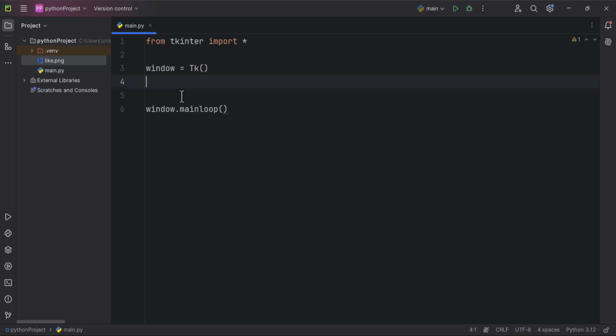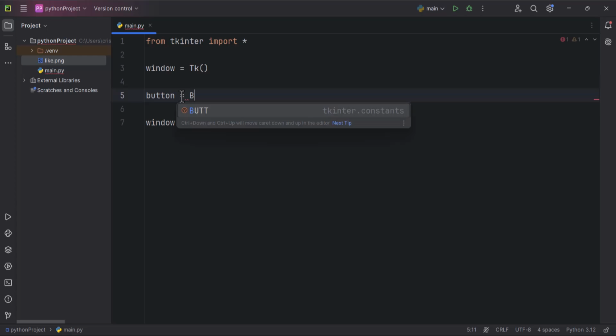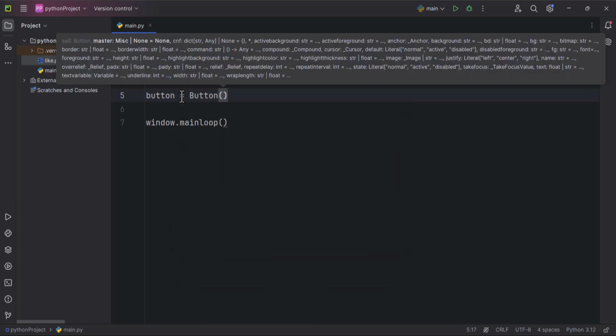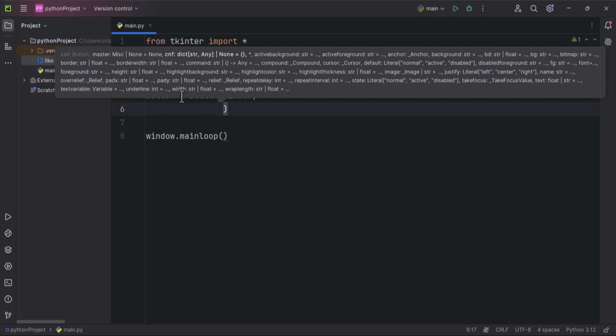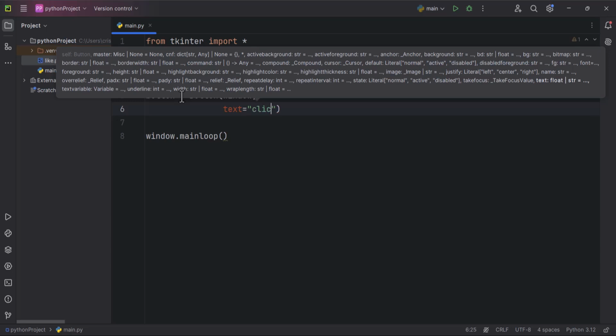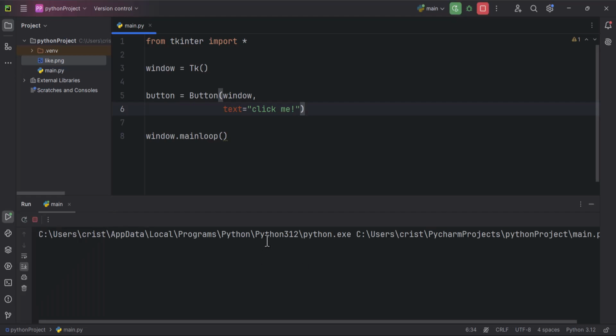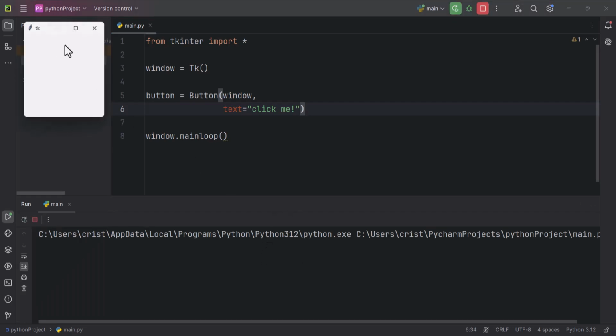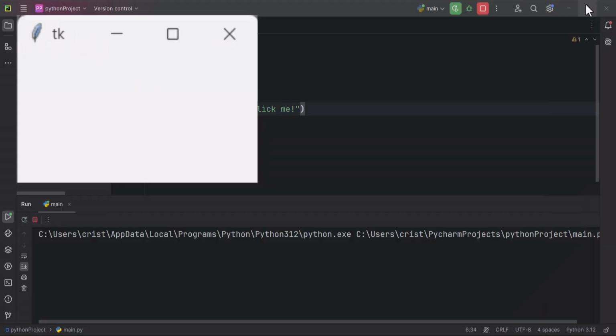Now to create a button, we simply type button equals Button, parentheses. We need to pass the master, so where this button is going to be displayed. I'm going to put window, comma, and I'll go on the next line. Now let's add the text. It's going to say click me. Now if I run this, we should have a button here, but I don't see it.